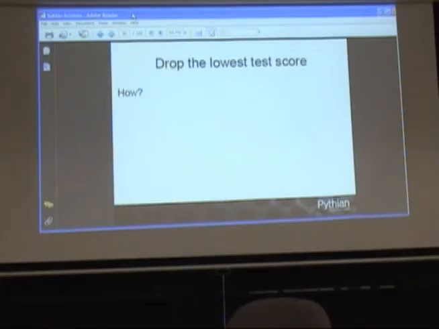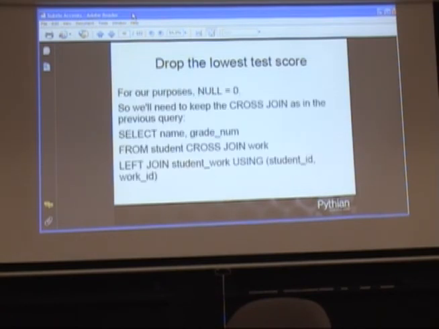So one of the more interesting problems, and this is kind of a longer example, was dropping the lowest test score. Right? You think, okay, well, you just take the lowest test score and you drop it. So I started thinking about it. My first instinct was, let's say for our purposes, null equals 0. So if I didn't hand in an assignment, I got a 0 on that assignment. So that would be the lowest.